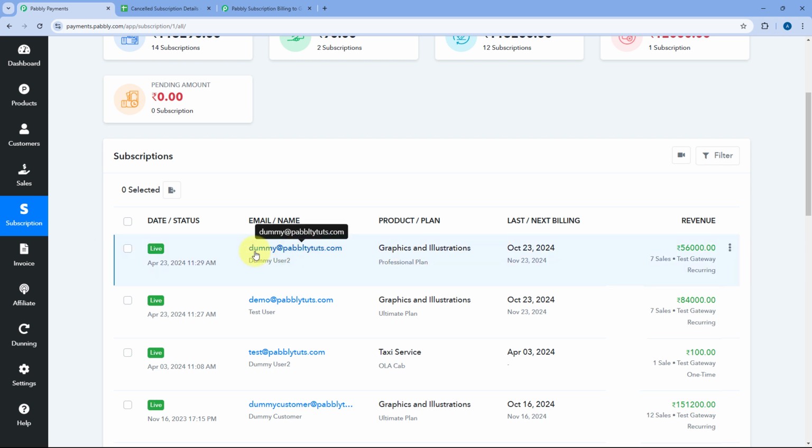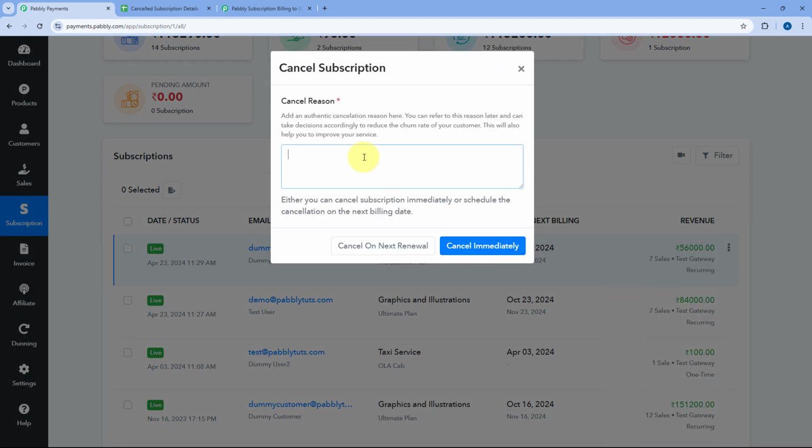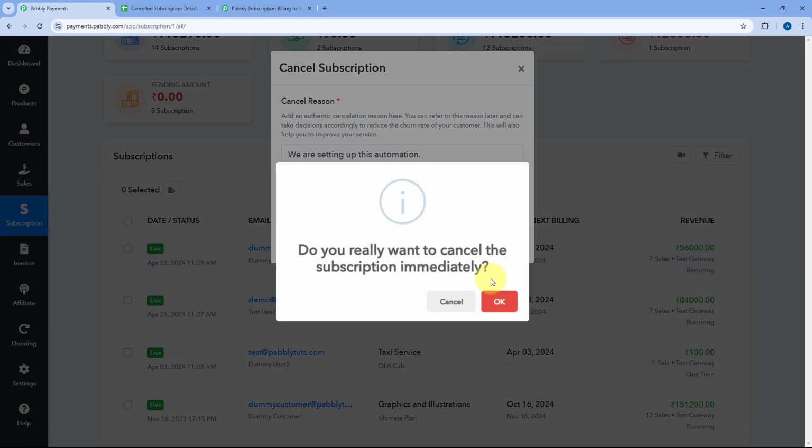Let's say I have this subscription over here for this user dummy user 2 and this is the email address. The product is graphics and illustrations and the plan is professional plan. So here what I'm going to do, I'll just cancel this subscription from here. And in cancellation reason, let's say I'm going to enter a reason as, for example, we are setting up this automation. You can basically enter any reason over here or you can create a dummy subscription and cancel it later on. Then let me cancel this subscription immediately right now.